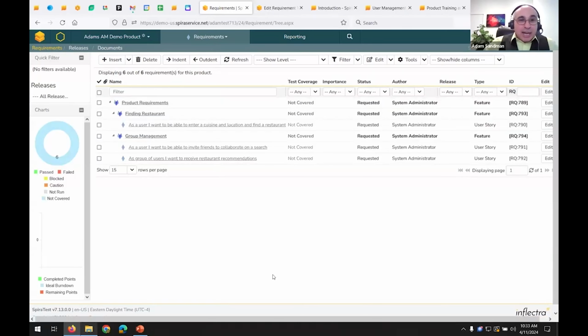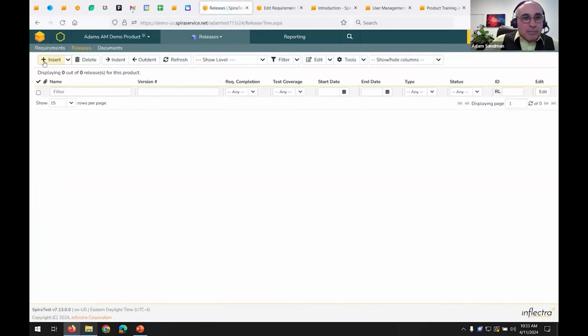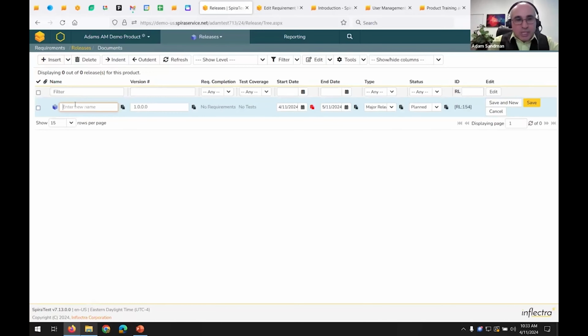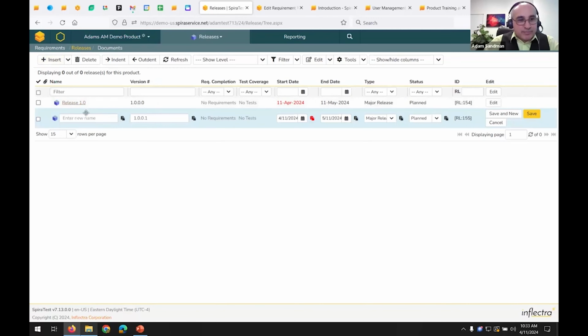Okay, great. Now, I would like to know what version these are going to come in. That's a good idea too from a planning standpoint. And then for testing, I'm just going to make it very simple. I'm not going to worry about sprints and a bit more detail. I'm just going to create 2 versions, release 1.0 and release 2.0.